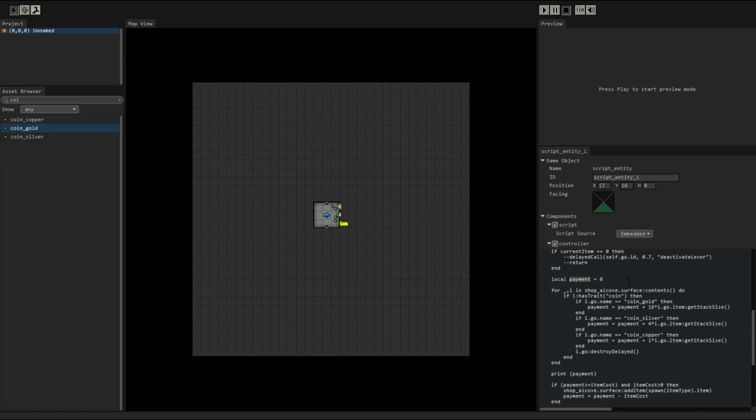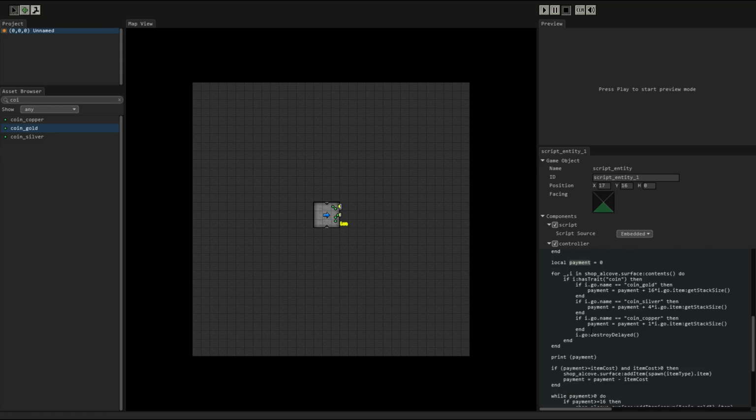Now, first of all, we're going to calculate how much money is in the alcove. So we set it to 0, and then we loop through the surface alcove, and if the object has the coin trait, we get the name. If it's a gold coin, we add 16 times the stack size to the payment. Don't forget the stack size. It took me a while to figure out that you didn't get one item at a time, you got the whole stacks. So once you've gone through that and we have the payment calculated, we destroy all the coins.